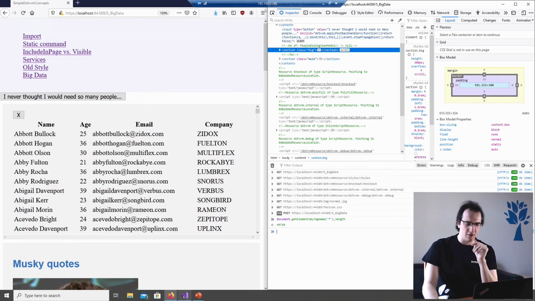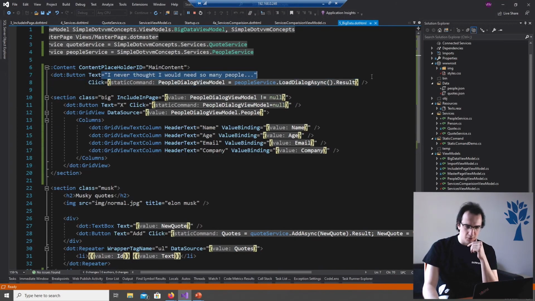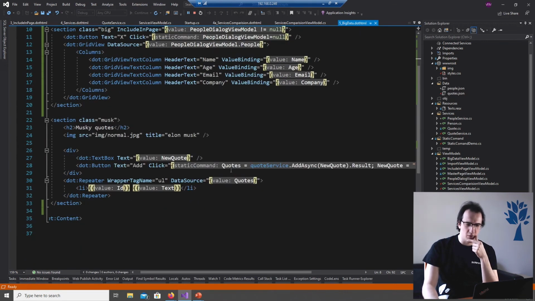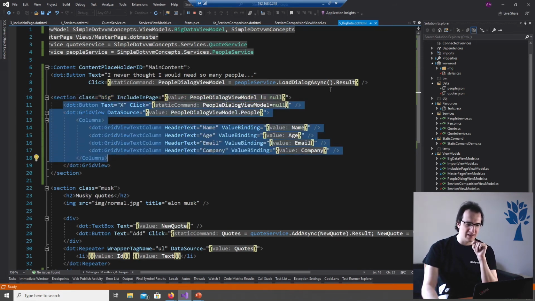This is what static command really helps you with, because as you can see here, when I load the additional elements, I just do load dialog async, and I don't reload the quotes. I don't do anything else. I just fill the dialog window that has previously been null. And notice the IncludeInPage, which makes sure that as soon as I close the window, as soon as I set the data to null, the DOM elements will all be cleaned up for me.